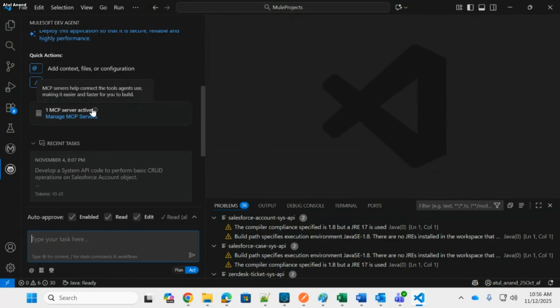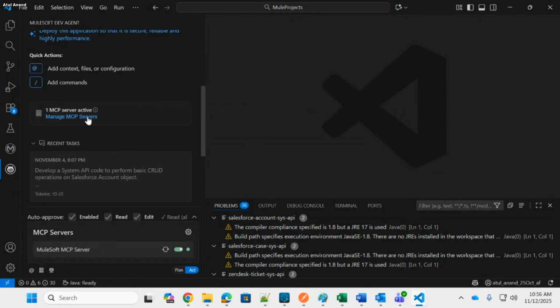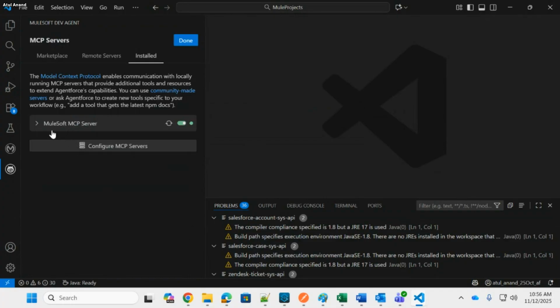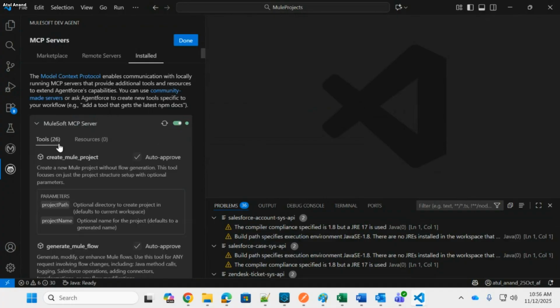Okay, but as you can see, when you are using the prompt, this is what is running in the background. All these MCP servers, what you see, the create Mule project, generate Mule flow, all these tools are coming as part of that MCP server that Mule provides.